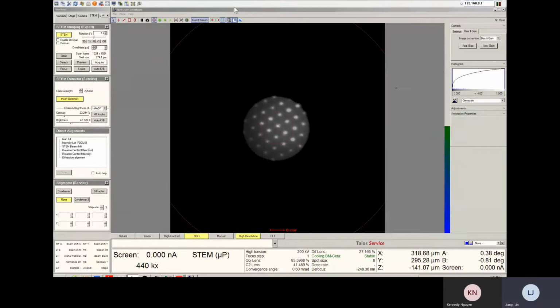All right. First, let's do a little bit of practice. You can request control and take a nano diffraction pattern in the STEM mode. So I said first you need to go search and find the region of interest, and then you can park the beam on the region of interest, and then you can insert the STEM camera to take an image.